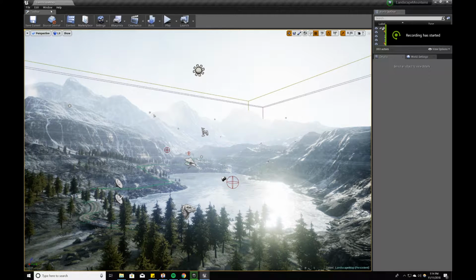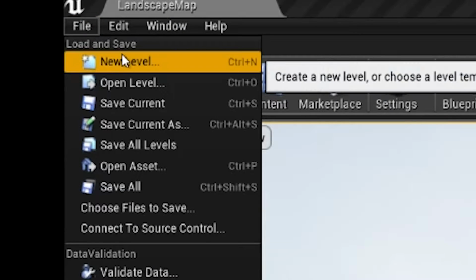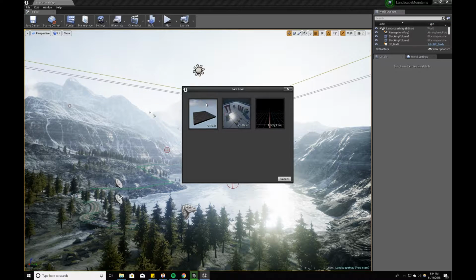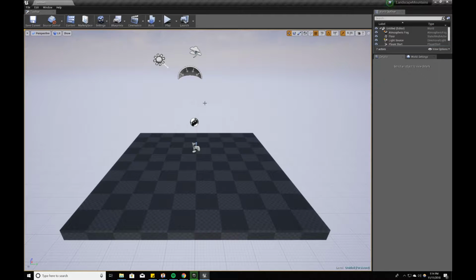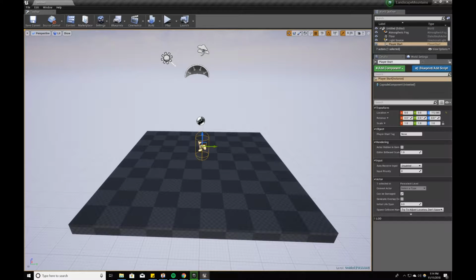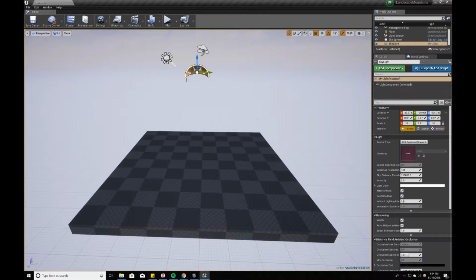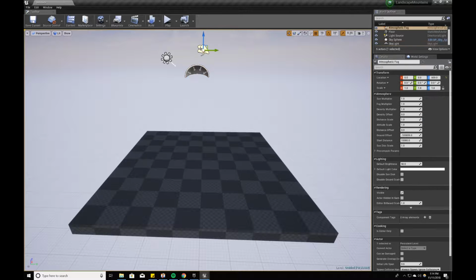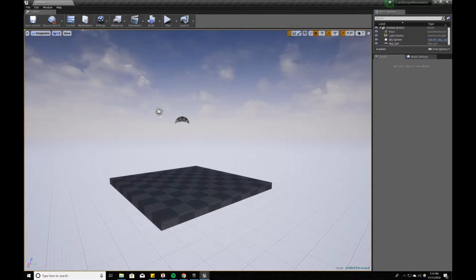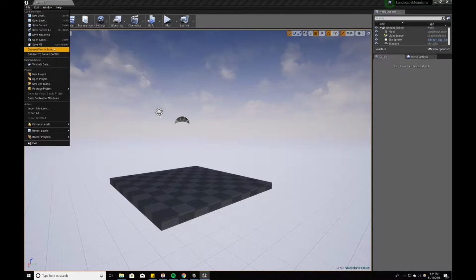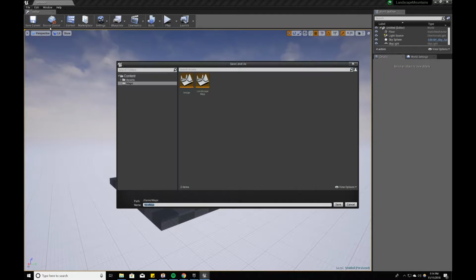First thing I want to do, I'm going to go to File, New Level, Default. And once the default's loaded, I usually delete the player start, delete the reflection, and keep everything else as is. Might probably get rid of the fog. Alright, now we need to go to save. Always good to save. Save current level. I'll call this tutorial.